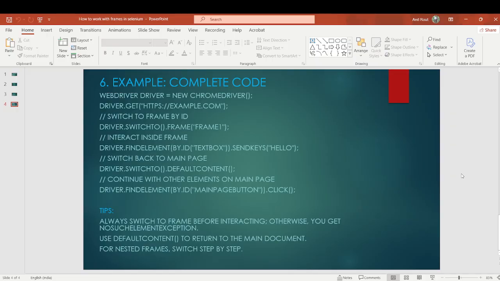Example, a complete guide, let's say. WebDriver driver is equal to new ChromeDriver(); driver.get("https://example.com"). Switch to frame by id: driver.switchTo().frame("frame1"). Interact inside the frame: driver.findElement(By.id("textbox")).sendKeys("hello"). Then switch back to the main frame: driver.switchTo().defaultContent(). Continue with other elements on the main page, let's say driver.findElement(By.id(...)).click().